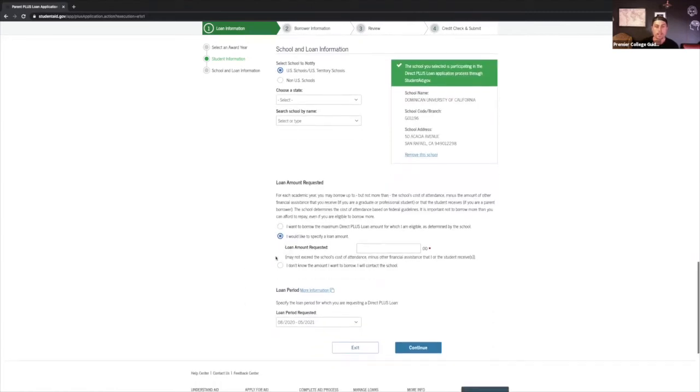So here at this stage, you can either do, I want to borrow the maximum PLUS loan amount for which I am eligible as determined by the school. So for example, if the school costs $20,000, you've been awarded $5,000 in financial aid, the leftover amount is $15,000. What you're saying here is, I just want to borrow whatever the school says I need as the remaining balance.